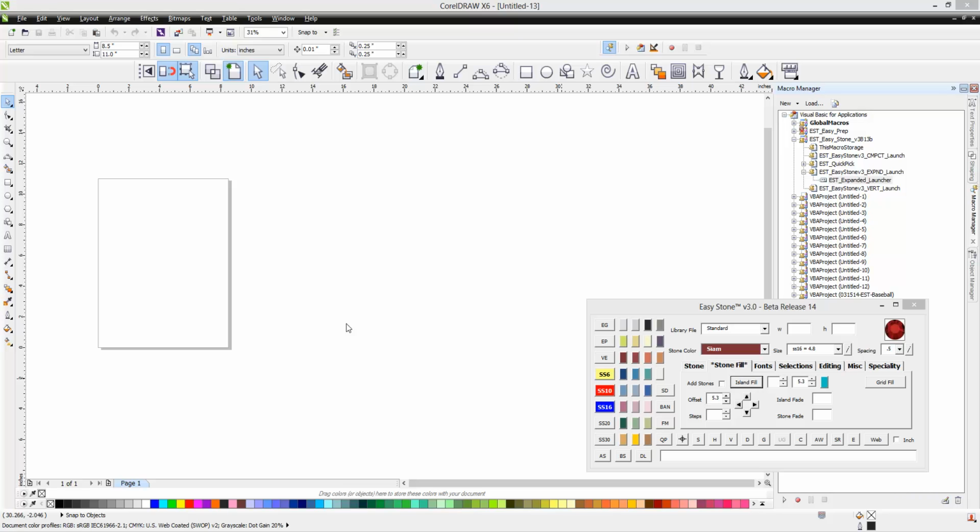We had a question from one of our users in regards to the island fade and stone fade options that we introduced in beta release 13. And he had a bit of an unexpected result and didn't understand why he was getting the result he was getting. And so we're going to explain that in a bit more detail here.